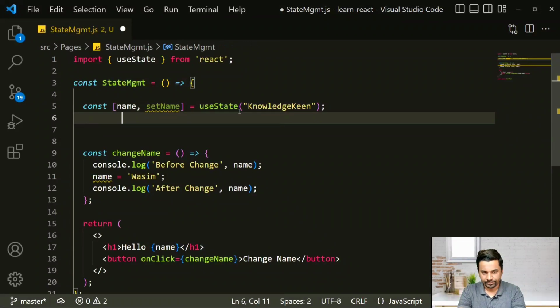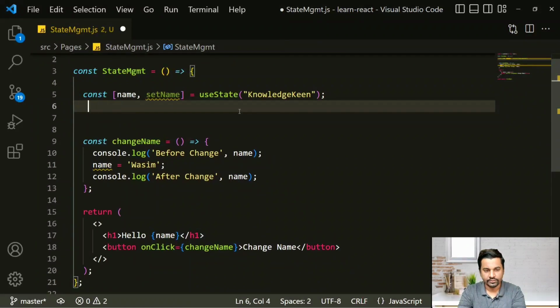The first value that you see here, let me just make a comment here. The first value is basically nothing but a getter, and the second value is nothing but a setter. Getter and setter. Okay, to get the value you use the getter, to set the value you use the setter as a function. So this is the simple thing that React gives you: one getter, one setter for each individual variable.